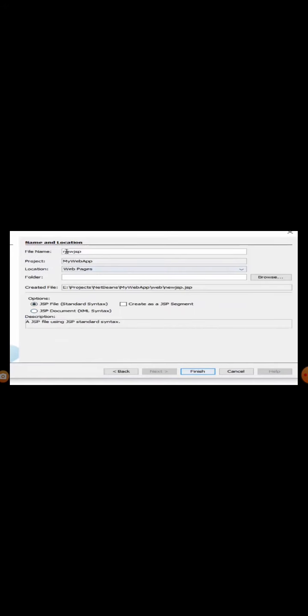Here they have given additional steps: Filter JSP, and next the JSP file name, you have to write new JSP. Clicking on JSP itself is enough, we can create a new page. Right click this web page and then create new JSP. Then the JSP file will be there. Inside that you can write.